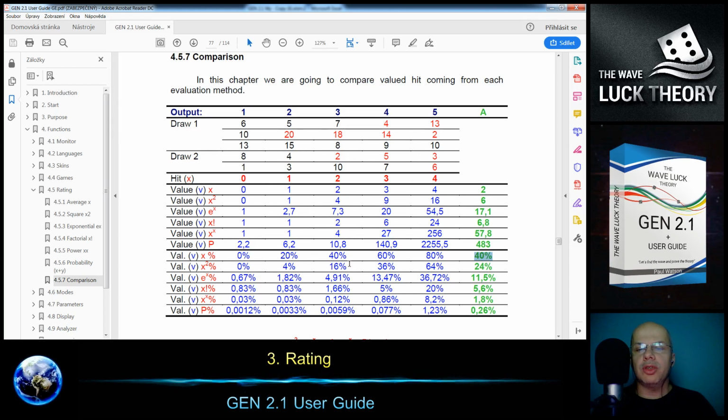But if we select more difficult rating method, then you see we got, for example, only 24% or only 1.8%, and in case of probability we got less than 1%. So using this method will give you how far you are from the best result, and you also see what it really means to hit a lot of numbers.